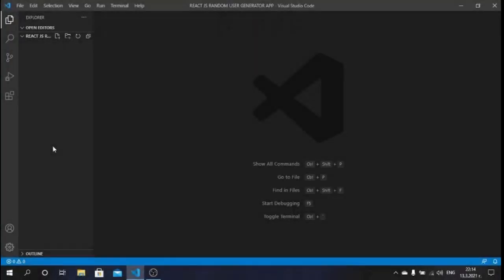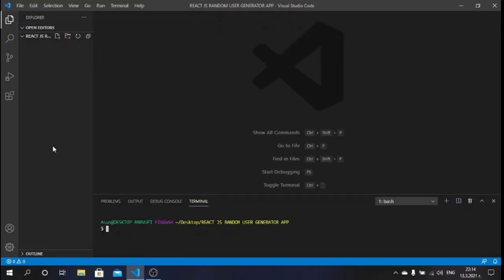So I have created a new folder and I have opened this folder with Visual Studio Code. Now what we need to do is open our terminal, and before we run any commands, please make sure that you have Node.js installed, because without Node.js you won't be able to create the React application. Install Node.js, and by installing that you will have access to the npm package manager, which will enable you to use the commands.